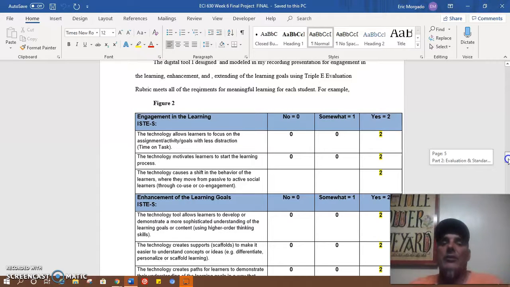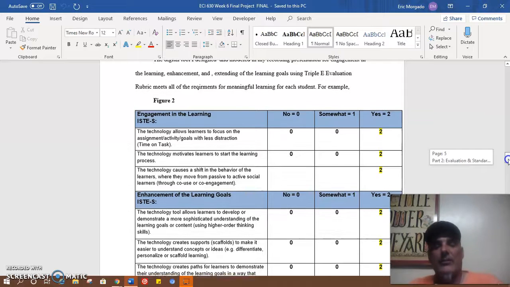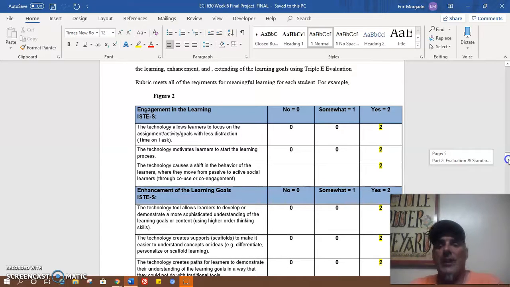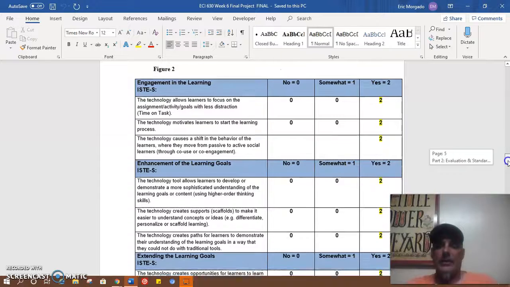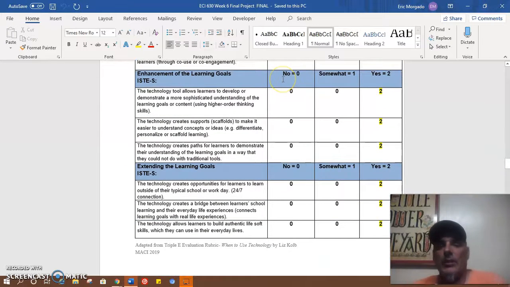The technology motivates learners to start the learning process. Yes, definitely. And the technology causes a shift in the behavior of the learners. The shift is, yes, the behavior would be empowerment, engagement and interest. They're not going to be bored. Their behavior is going to create confidence for the students to be able to search and use the tools, and they have a handle of their learning. This is amazing. So the enhancement of the learning goals, yes, the technology tool allows learners to develop and demonstrate a more sophisticated understanding of the learning goal. And that, of course, met that requirement.